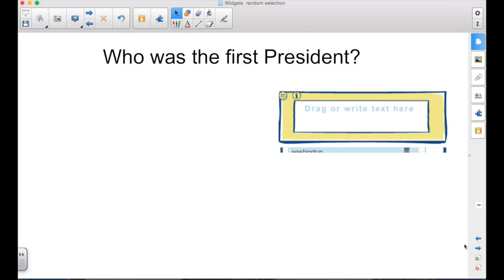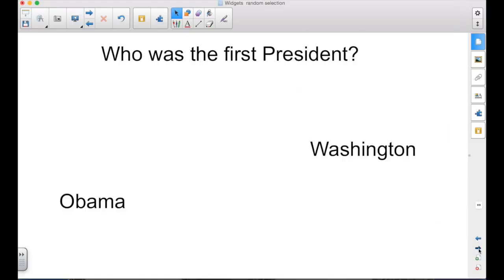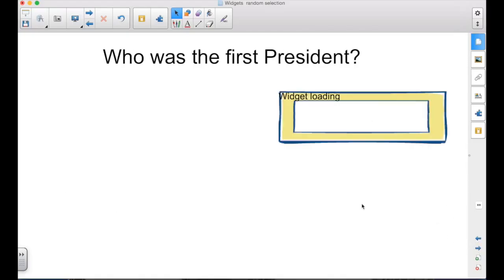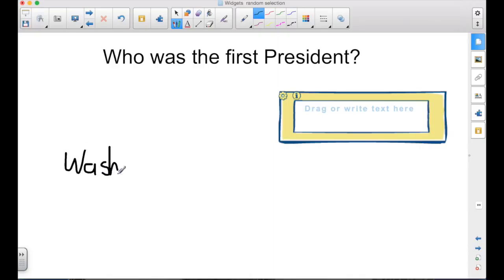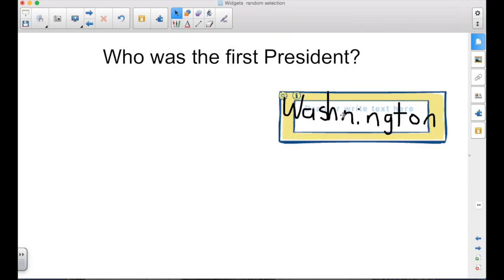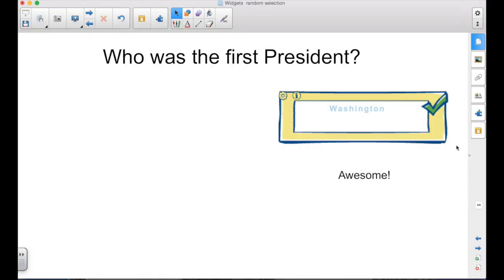Again, I need to refresh, so I'll go back. And there it is. So, who was the first president? A student can come up, pick up a pen, and start writing. So maybe they put in that extra N. Okay, and it shows the correct spelling. And here's the awesome part. It shoots out to the right, so maybe this shouldn't be over there on the edge.